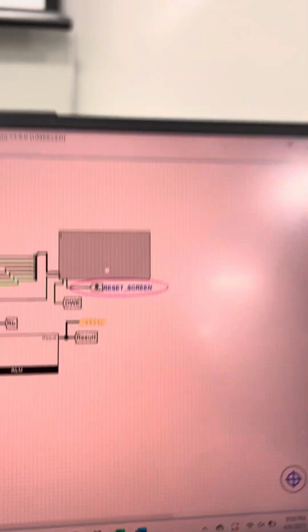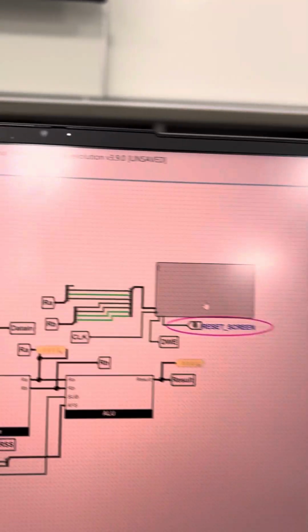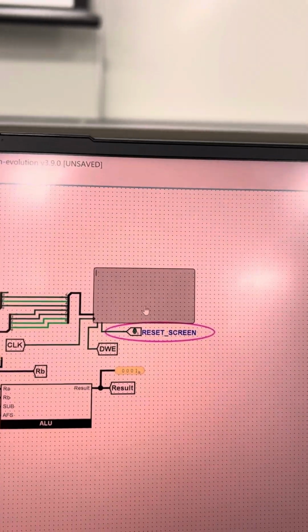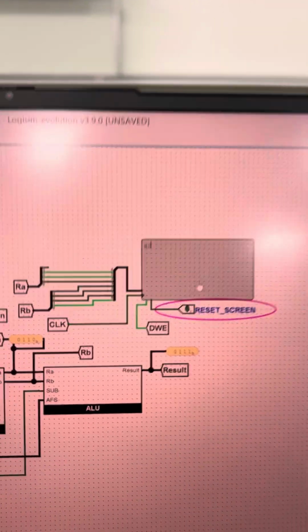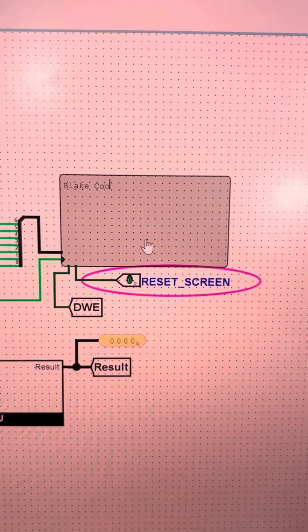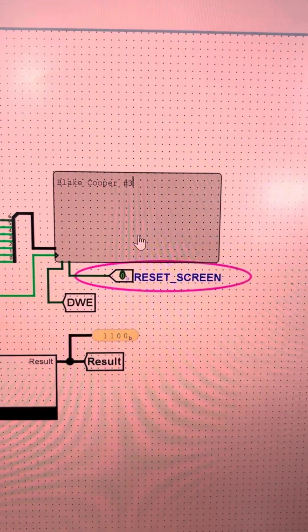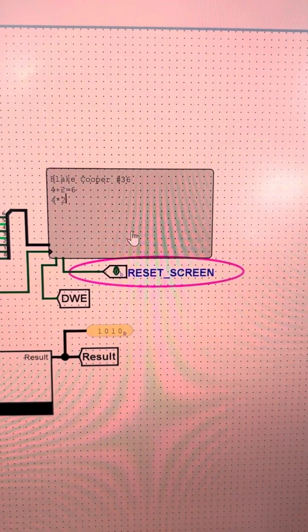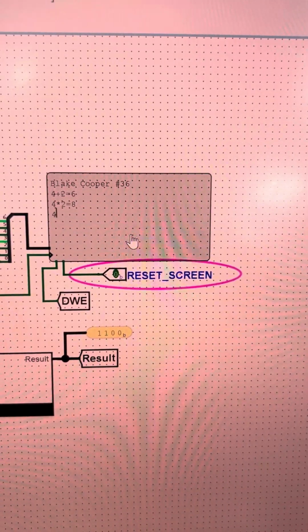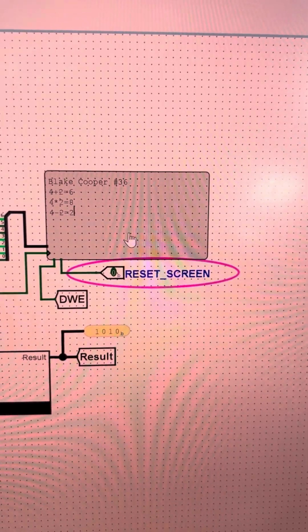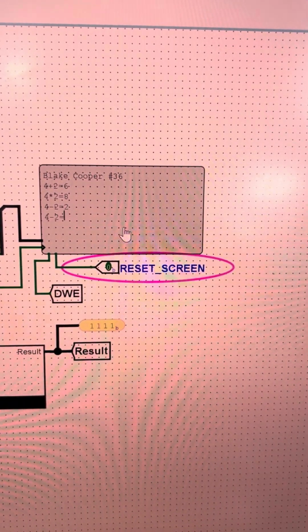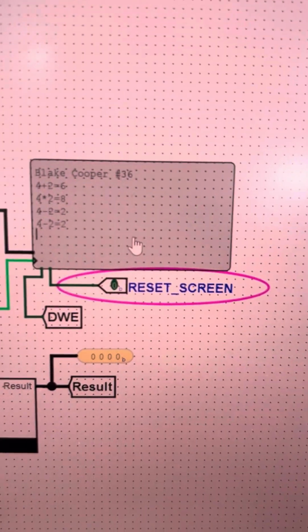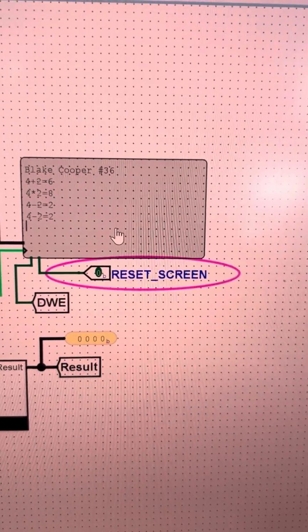So right here is my ASCII screen. I'm going to turn on tick speed, and it's going to start printing my name, Blake Cooper. And then it prints my lucky number, and then it performs 4 plus 2. It uses the ALU to calculate 6, then 4 times 2 uses the ALU to calculate 8, then 4 minus 2, it uses software subtraction to calculate the 2, and then it does 4 minus 2 one more time and uses hardware subtraction to calculate 2.